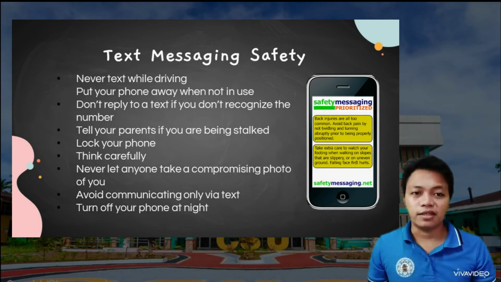Text messaging safety. Never text while driving. Put your phone away when not in use because it may cause an accident. Don't reply to a text if you don't recognize the number. Tell your parents if you are being stalked. Lock your phone. Think carefully. Never let anyone take a compromising photo of you. Avoid communicating only via text. And turn off your phone at night.